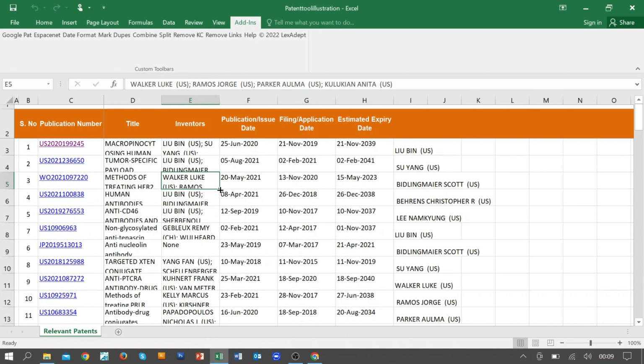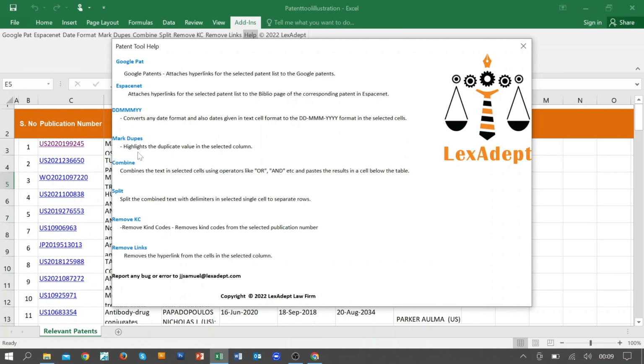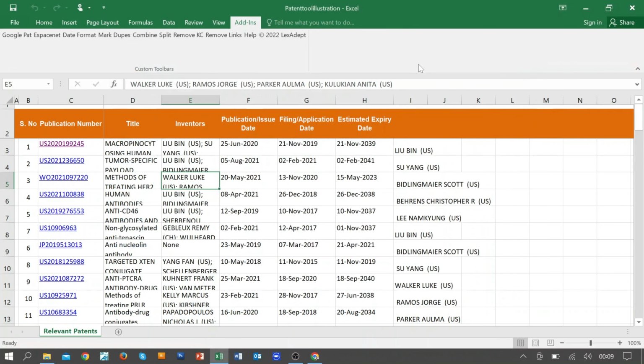I have also given a small help file. Here you can see what the features of these menus are and what they will do. It will give you some idea. And the final button will take you to our law firm website.